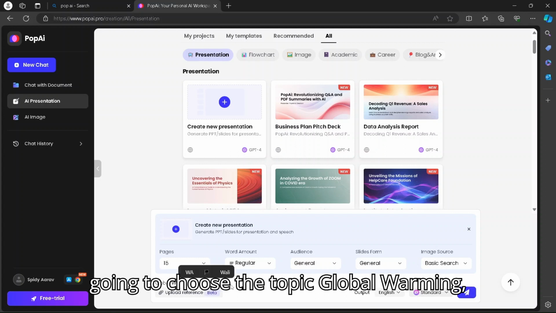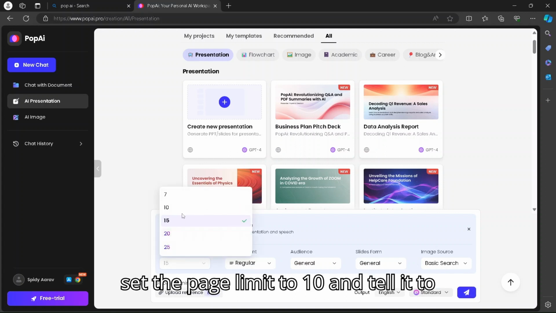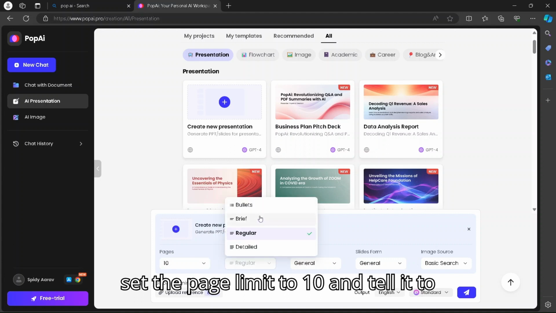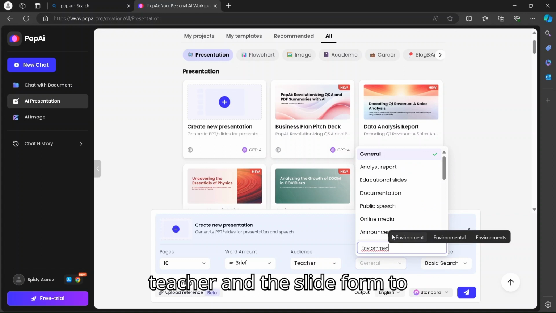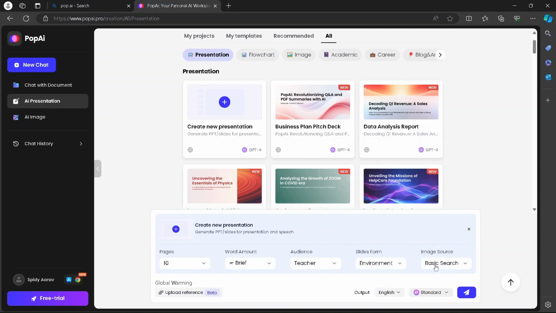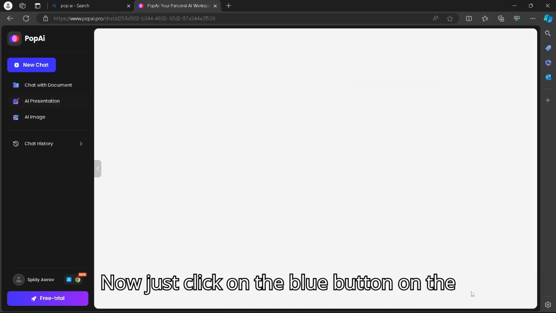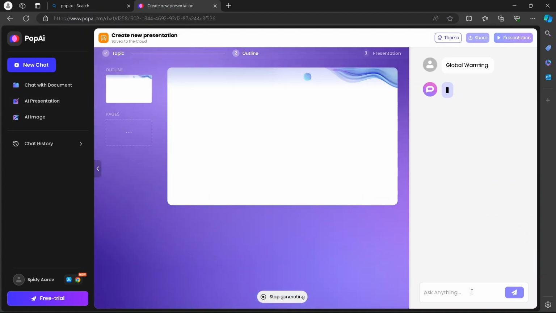I am going to choose the topic global warming, set the page limit to 10, and tell it to make it in brief, and set the audience to teacher and the slide form to environment. Now just click on the blue button on the bottom right.